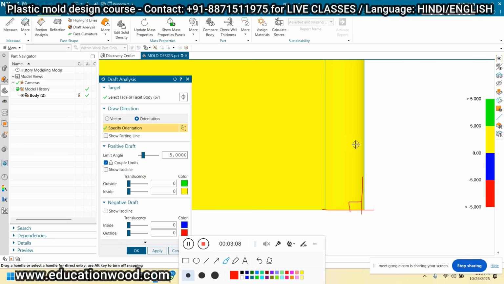So basically, there should be draft here. If there is a draft, for example, the component should be like this. The component should be like this for the molding process. Why? Because it will be the cavity region and it will be the core region, right? So this is nothing but the draft. See here, this is the negative, this is the negative, this is the positive. So the component should be like this.